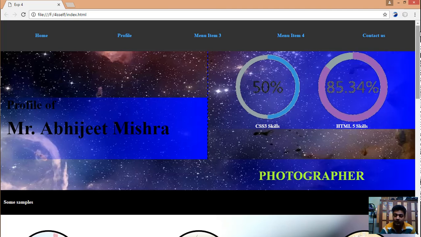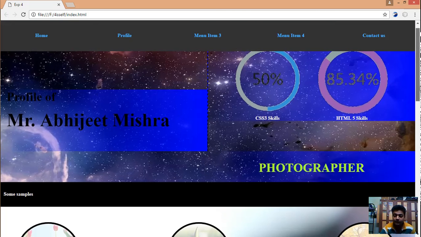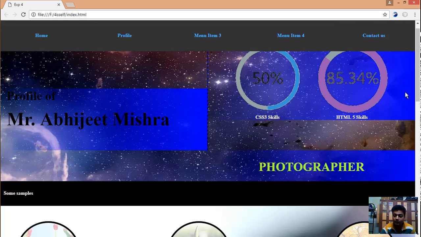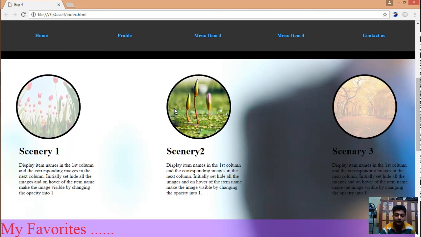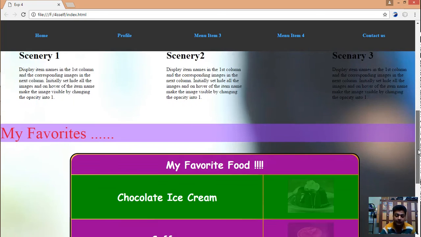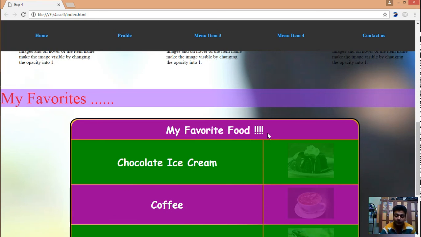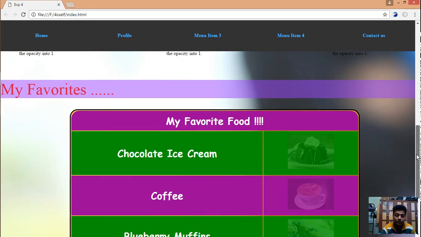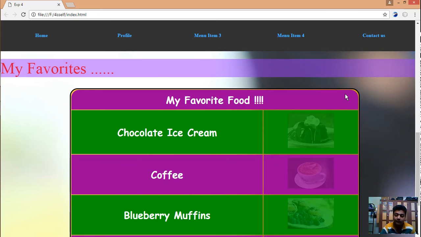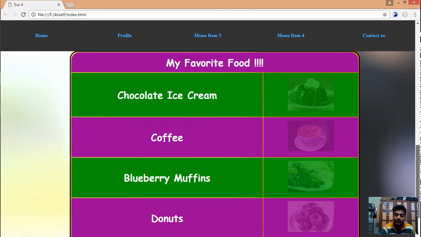Now from the starting, let's see this page. Here I have given a navigation bar, and then in the first section we have given some text which tells what the web page is about. Then in the next section we have given three images. If we move our mouse on an image, the opacity will get changed. And in the next section we have given my favorite section. The same thing will happen, but we have done this through a table. Using the table we have nth child: for even we have given pink color, and for nth child odd we have given green color. So like this we can do all these things.